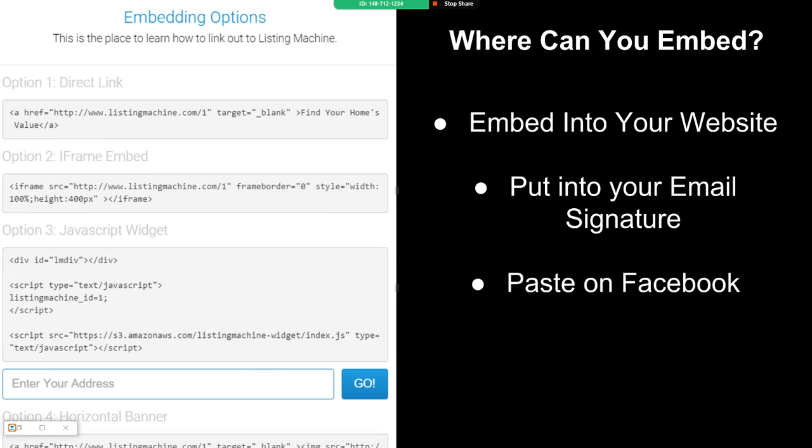The other thing with Listing Machine is you can embed this into your website. A lot of agents over the years have used a program called Market Snapshot.